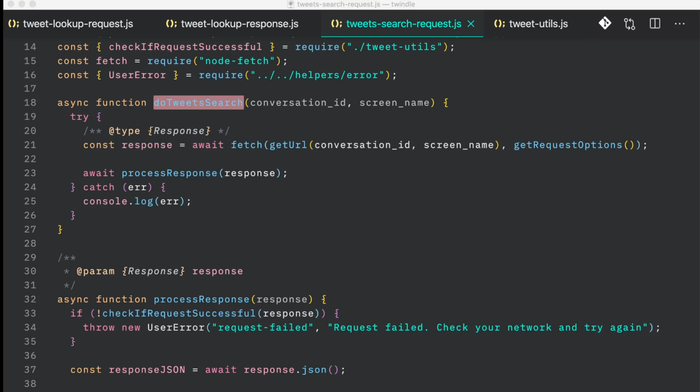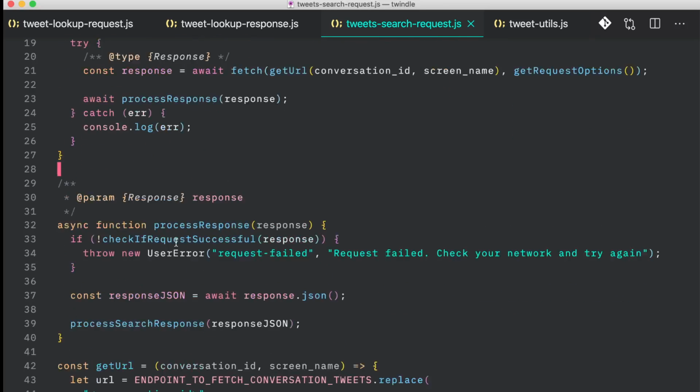Yeah, so basically the same thing now happens for the search endpoint. The get URL function constructs the search query and creates the URL for the second API call, and it returns the response. Then we process the response in the same manner that we did in the previous file. So it checks if the request is successful, then it constructs the JSON, and then it loops through the arrays.